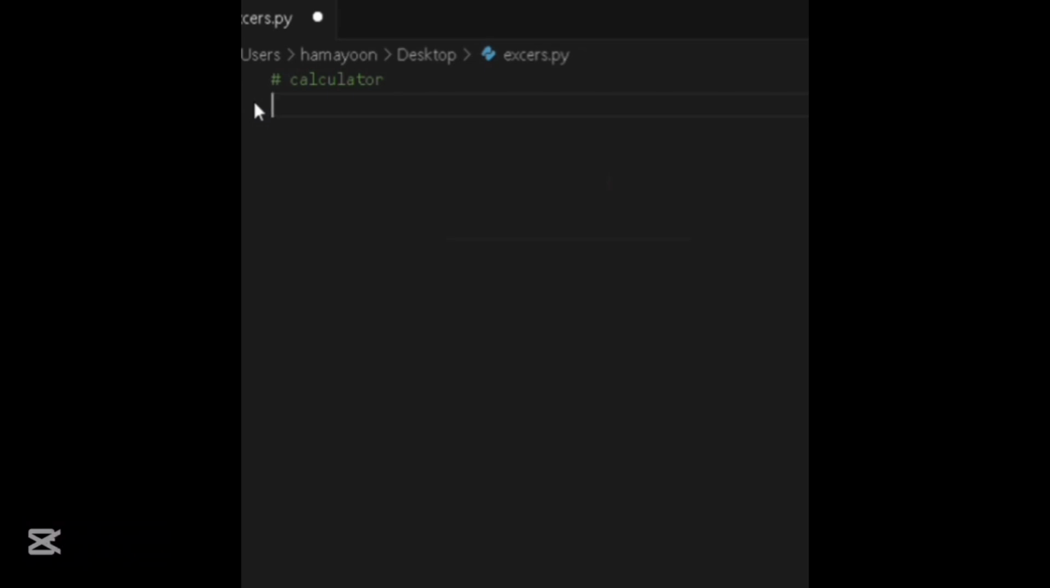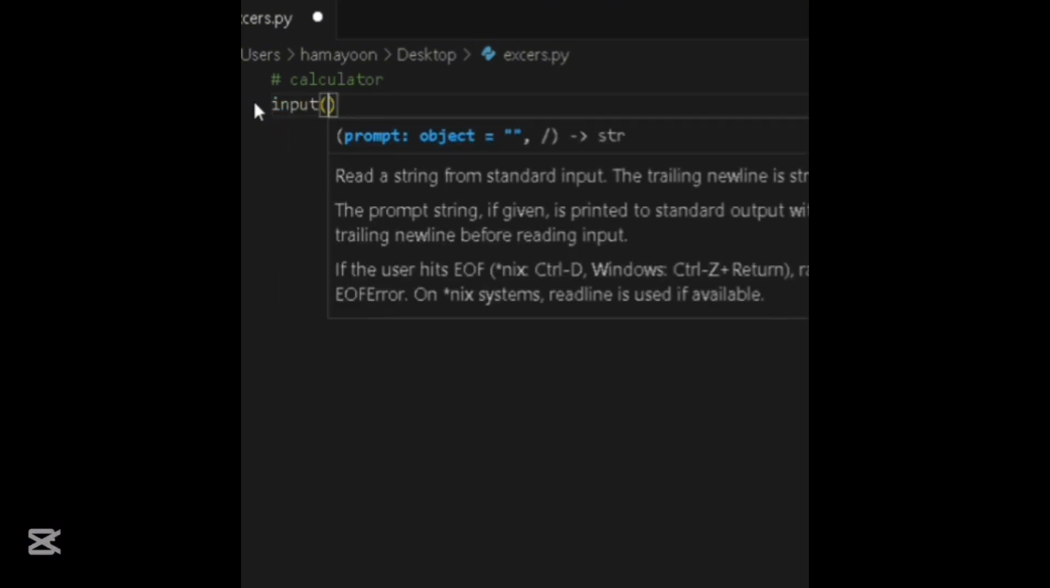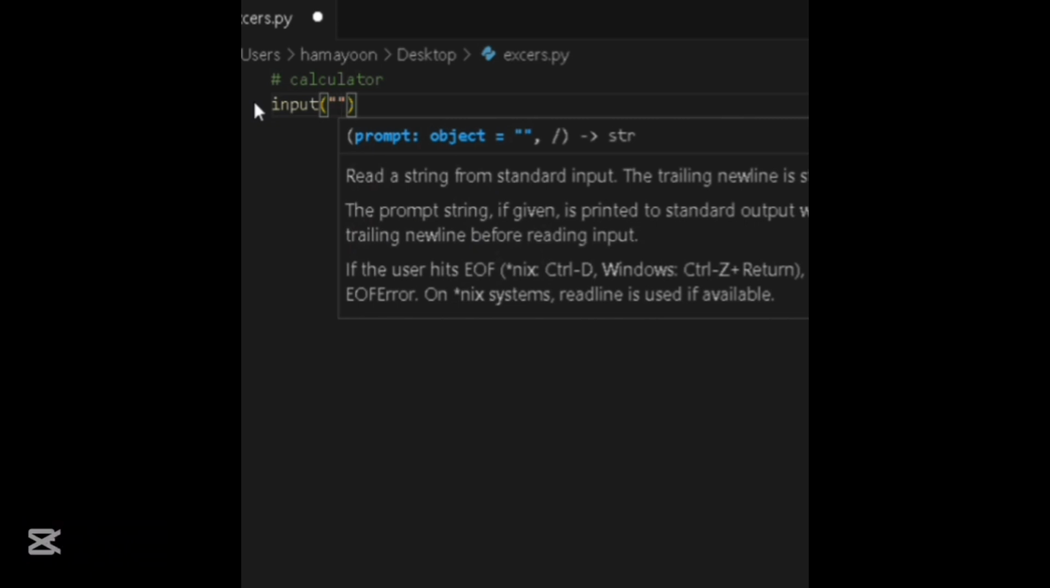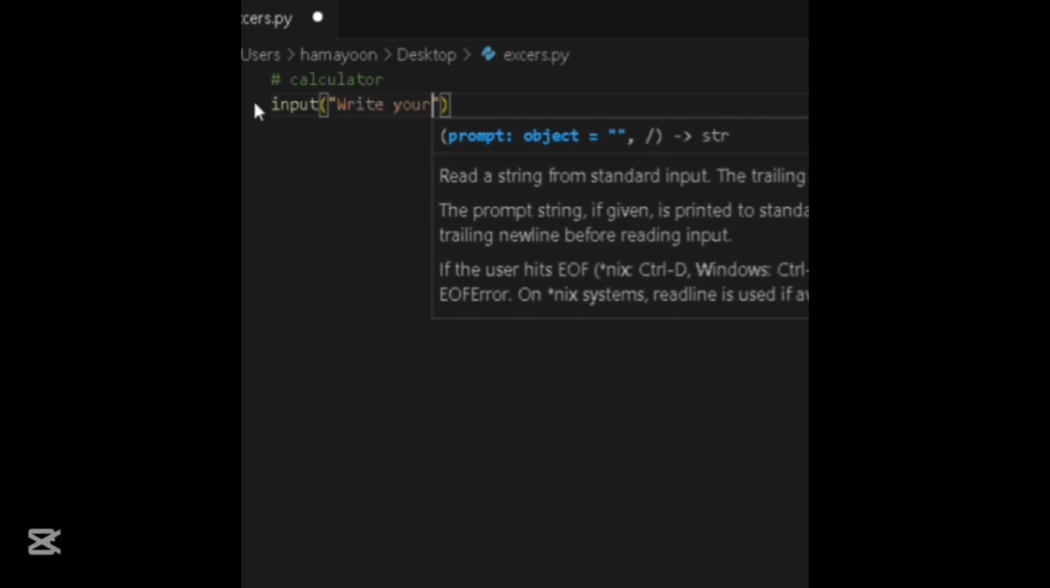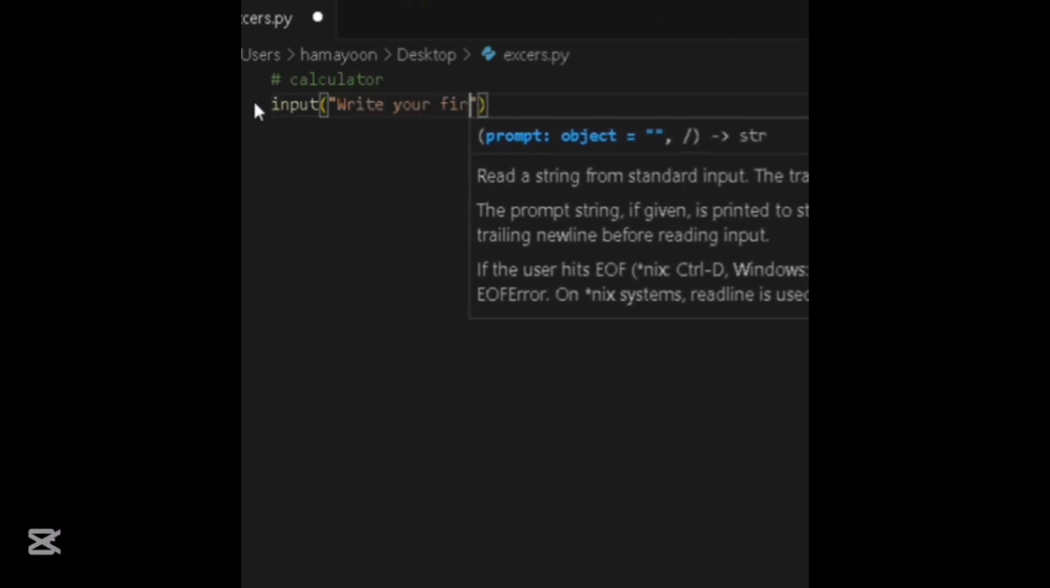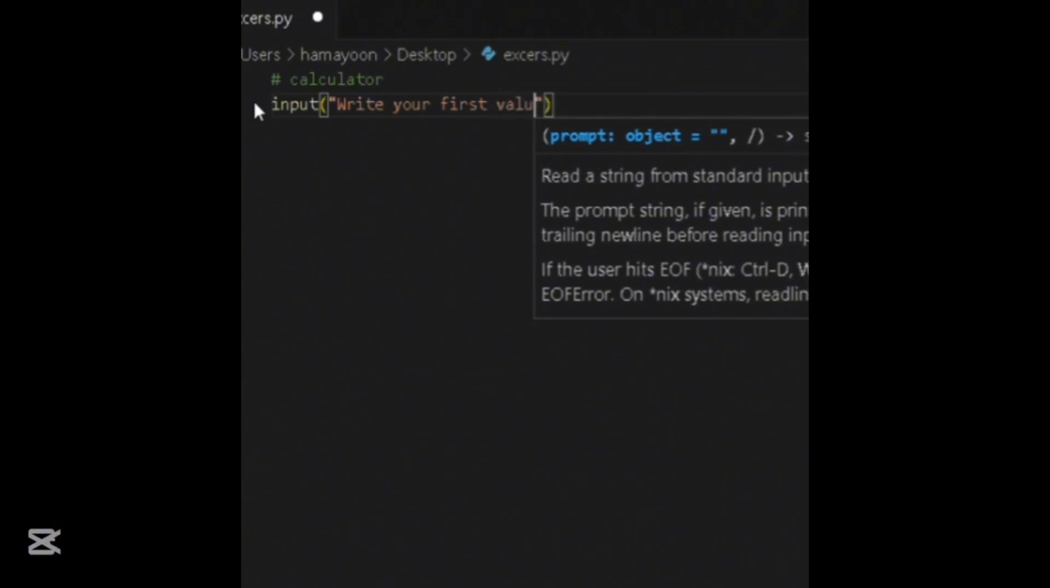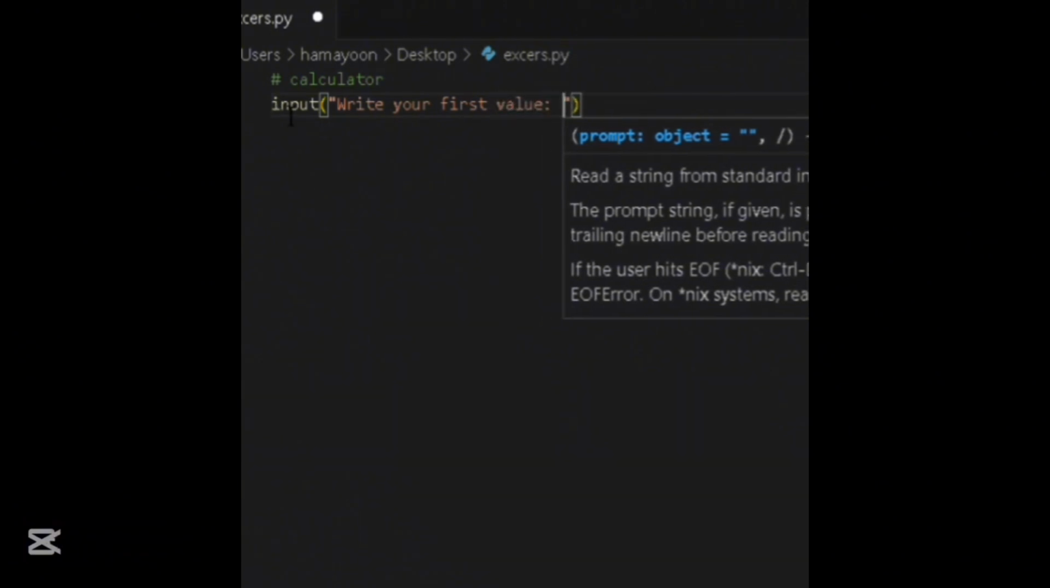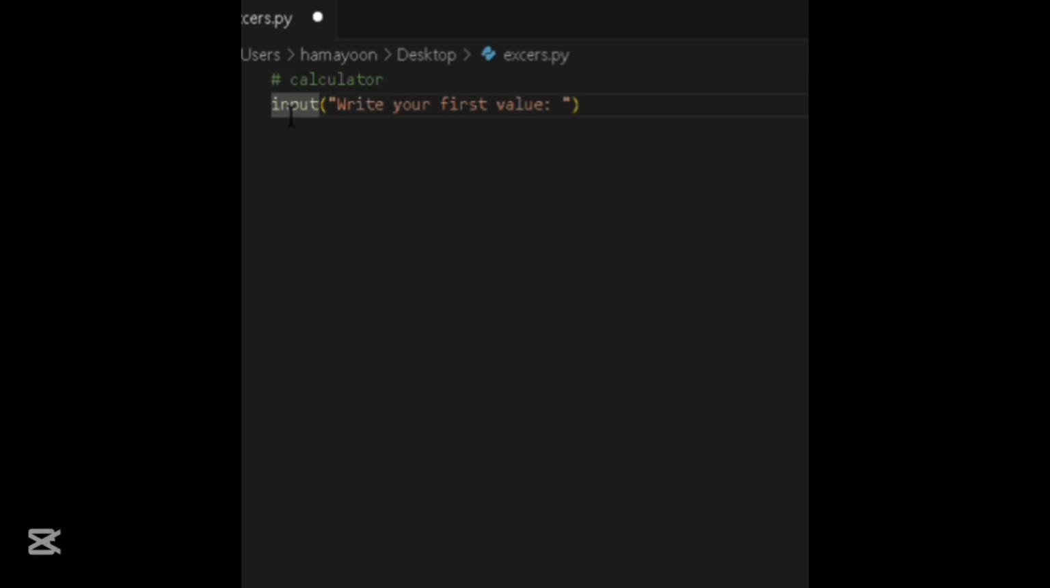We're going to create our own first calculator. In a calculator, we just get an input from the user, which is an integer. So let's create an input. Let's say, write your first value, and let's store it in an integer called first number, and set this input into an integer, and there you go.